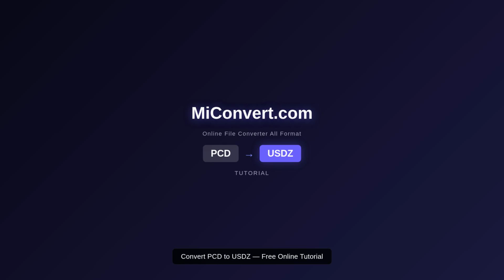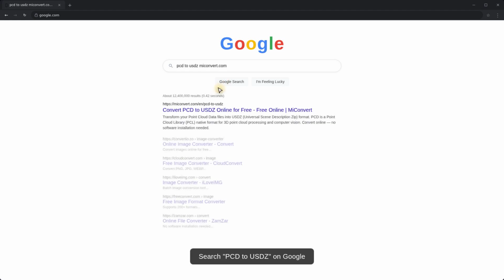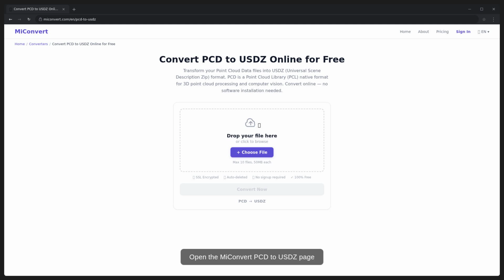In this tutorial, I will show you how to convert PCD files to USDZ format, completely free and online. Open your browser and search for PCD to USDZ.MiConvert.com. Click on the first result to go straight to the converter. You are now on the PCD to USDZ converter page. The interface is clean and easy to use.